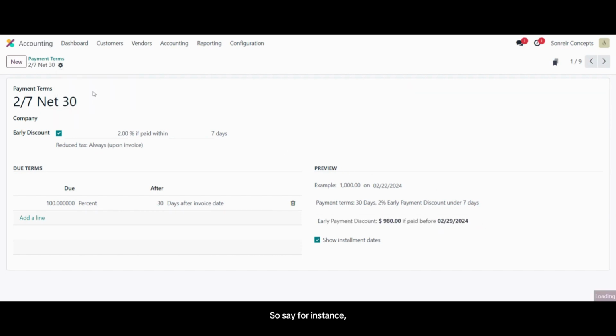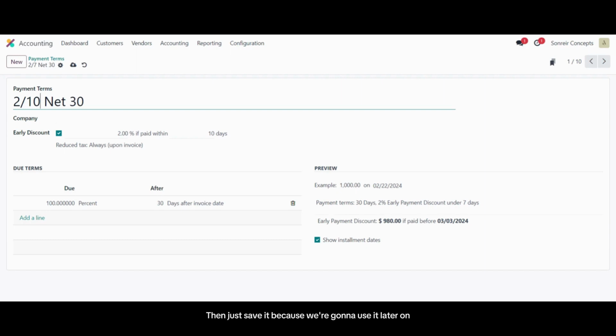To create a new discount, just duplicate. Say for instance, we want it to be 10 days over here instead of 7 days. And then the discount will be the same, 2%, which is usually used. Then we just have to change the description as well to 10 days. Then just save it because we're going to use it later on.